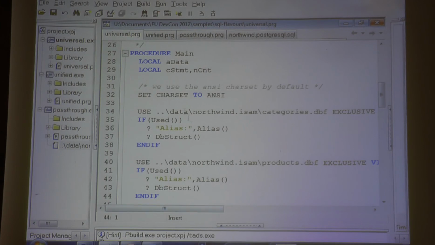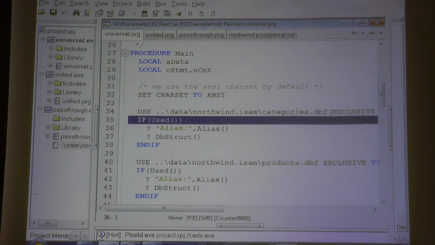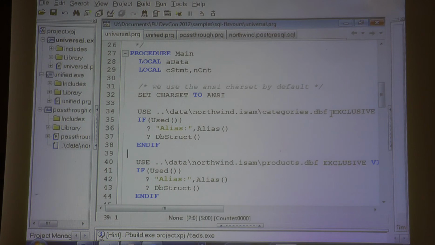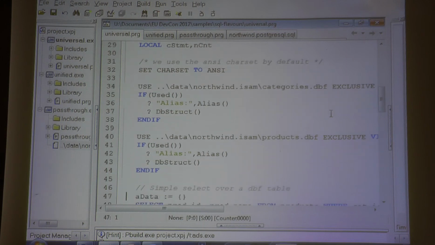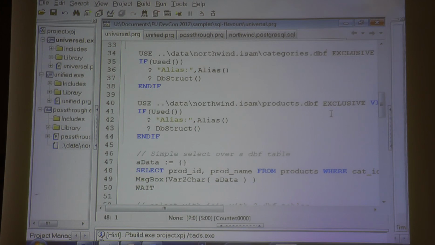So, because I'm starting with Universal-SQL, what I have here is a symbol in line 34. Is anybody able to read the source code on the last line? Okay, right. So at line 34, we just use table categories DBF. I'm checking if it's used, and dump out alias and structure, nothing dramatic. And then the first interesting thing starts here.